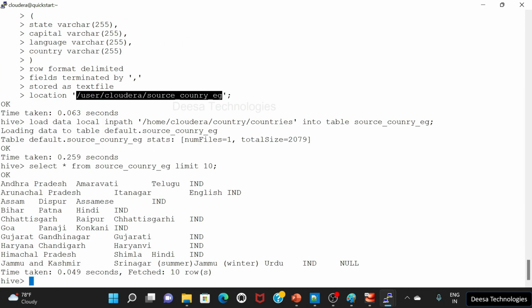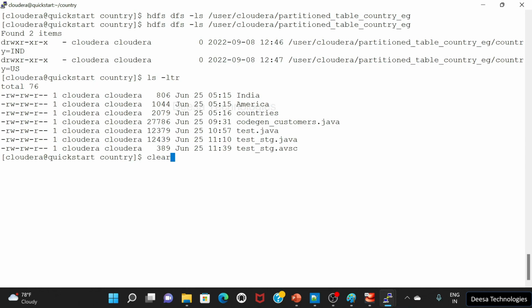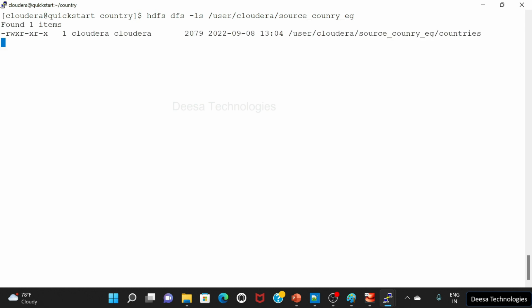If I go and check this directory, I should see some files here. I should see just one file, which is basically the countries file. Okay, so this is your non-partition table. So this is good. Now what we need to do is we need to create a partition table. So we'll do that.